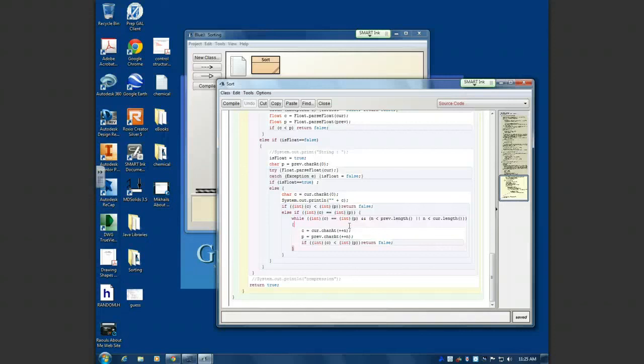Wait, so if you did c equals cur.charAt(n++), it would look at char at n and then increment n by 1, after it's looked at n. Right, as opposed to ++n, where it'll increment n first and then go to charAt. That is correct. And n+1 doesn't increment n, it only looks at charAt of n+1 without changing the value of n. Also correct.